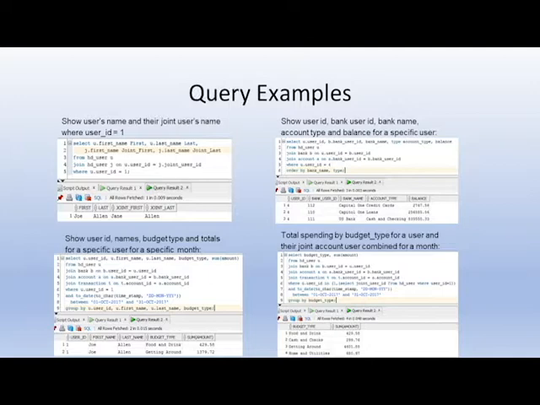In the second query on the top right hand side, we're showing the user ID, bank name, account type, and balance for a specific user. So as you can see on this one, we have bank, HD user, and the account tables all joined together. This allows us to use those foreign key relations between each to dig down into the accounts and pull the balances for each user aggregated to the top.